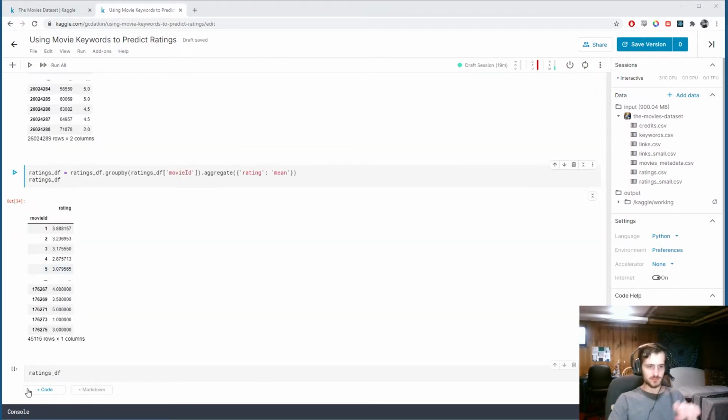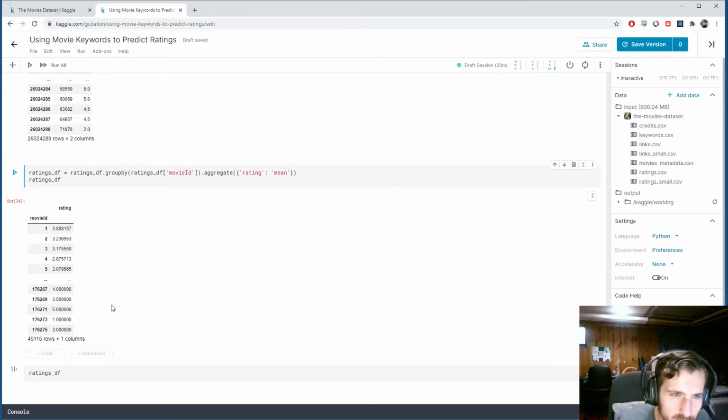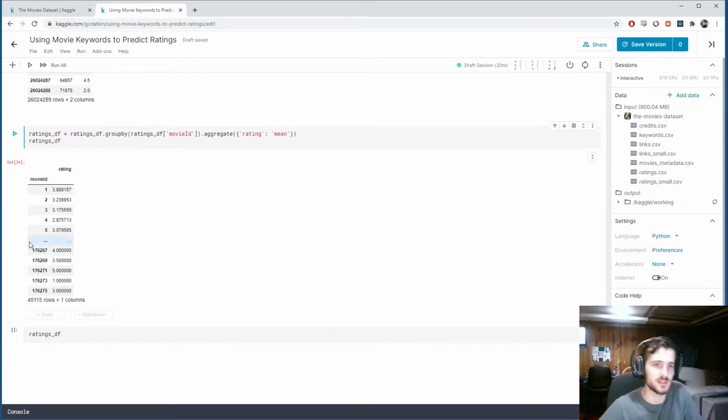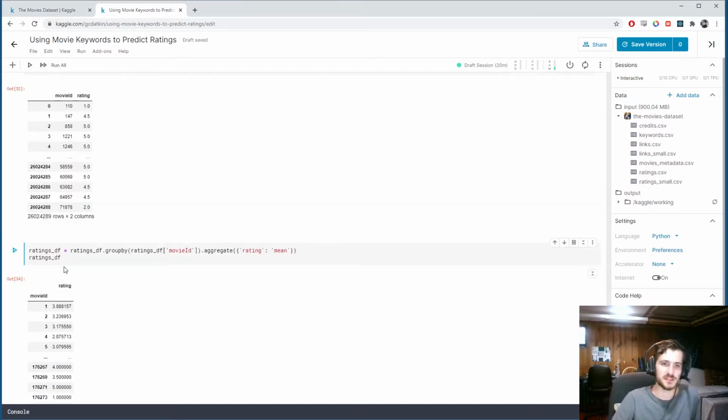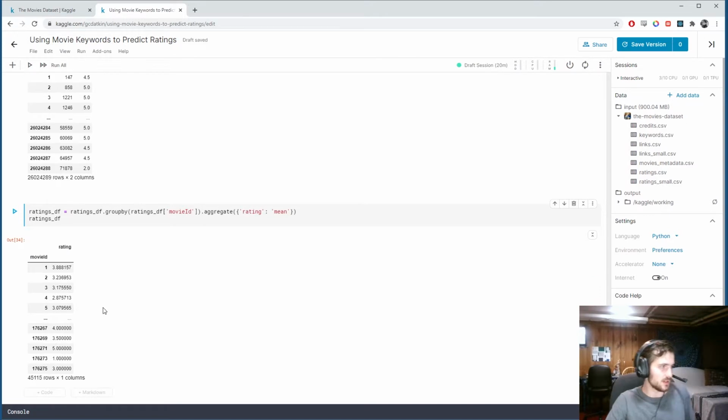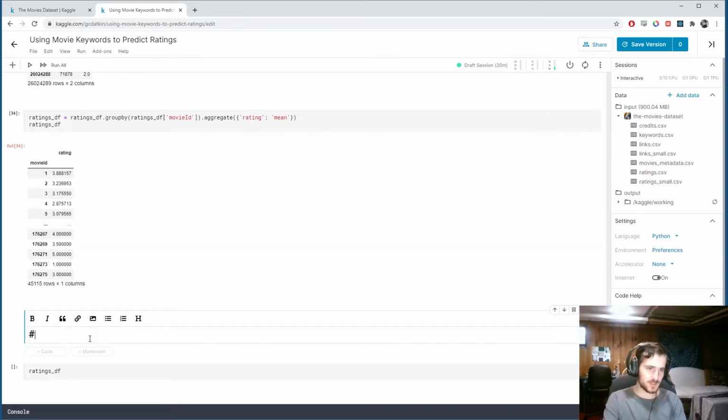Okay, so we have our ratings df now, and each one is an average rating for each unique movie. Interesting, I noticed that the indices are off. Oh wait, no, these are movie IDs. So it's using the movie IDs as the indices here, and that's okay. It's still considered a column in a sense. Okay, so what we're going to do now is merge the data frames.